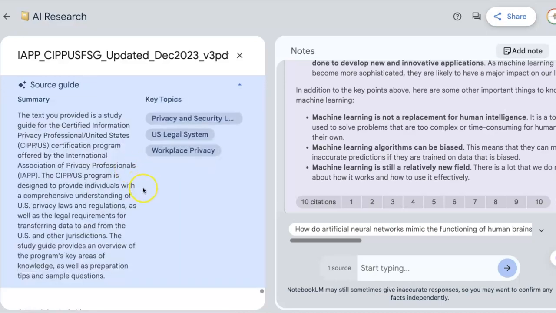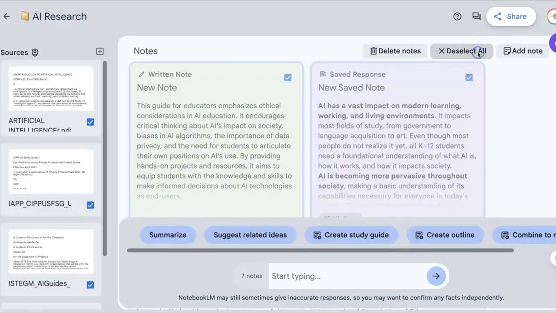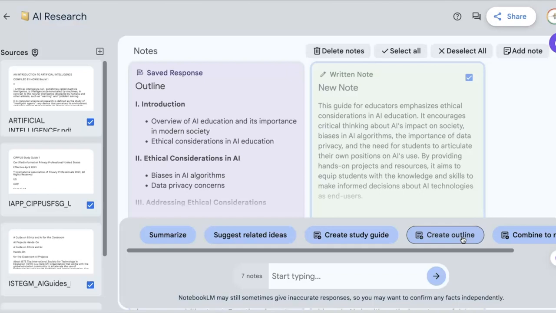Okay, I went ahead and I added notes. The green ones are my personal notes. The purple ones are the ones that the computer generated for me based on the question that I asked. Okay, so 2 cool things from the software. The create the outline is a good one, and the create the study guide is also an excellent source. Now let's take a look at the create the outline.